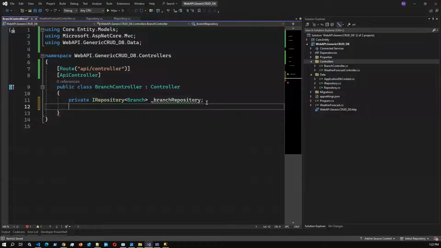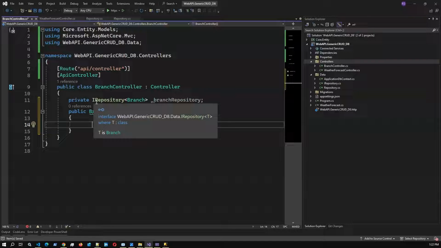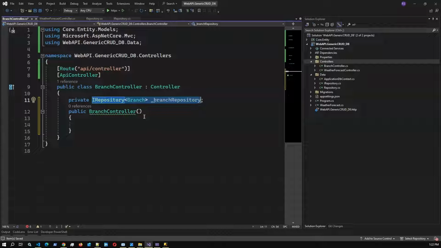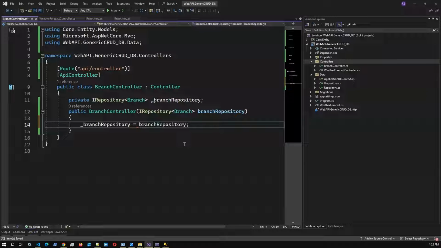ctor, double tap. So IRepository. Now we have to pass this IRepository to _branchRepository. So we have a ready instance now. Using this instance, we can easily perform full CRUD operations. So let me create the CRUD operations one by one.